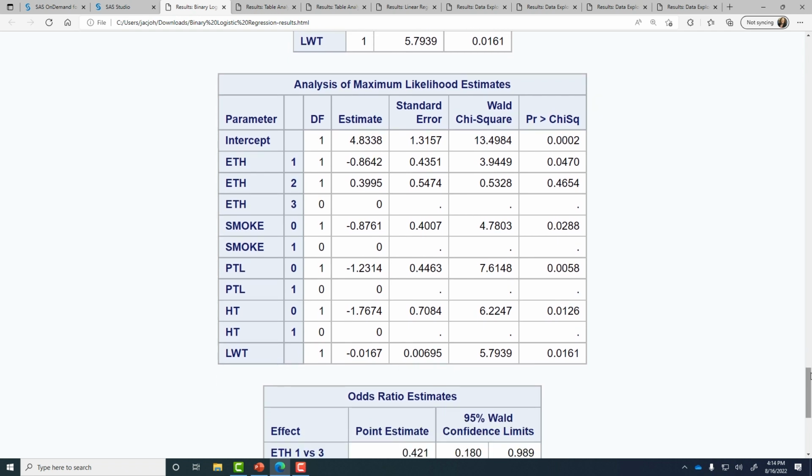This table shows us the parameter estimates for each one of these predictors. In this logistic regression model, the outcome is actually what is called the log odds. So odds describe the probability of the event divided by the probability of the non-event. So log odds in this case, we take the probability of being low birth weight, divide it by the probability of being not low birth weight, and then take a link function called a log.